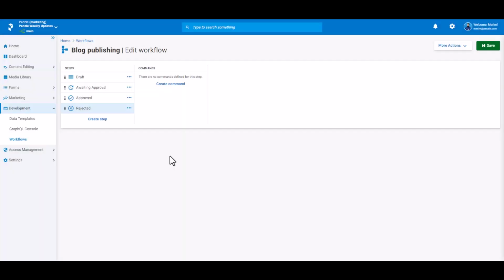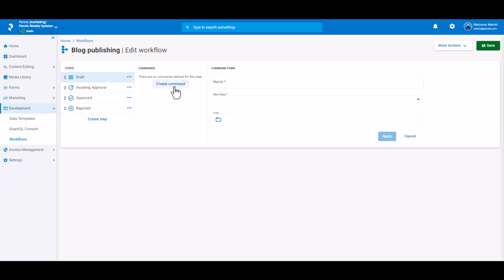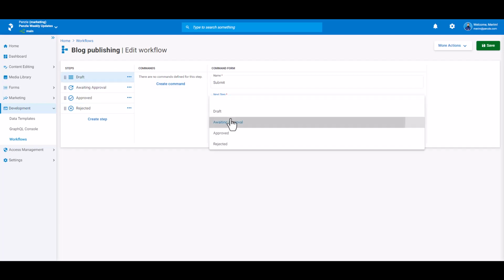Let's also define commands for these steps, as we need commands to move from one step into another. Select the draft step and choose Create Command. Let's call it Submit and have it transition into awaiting approval.